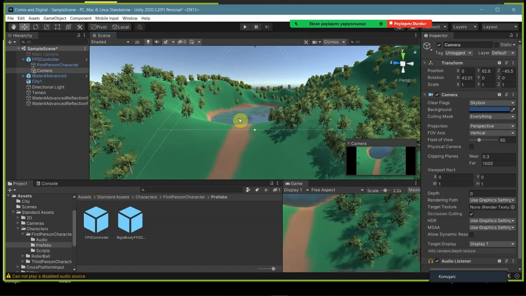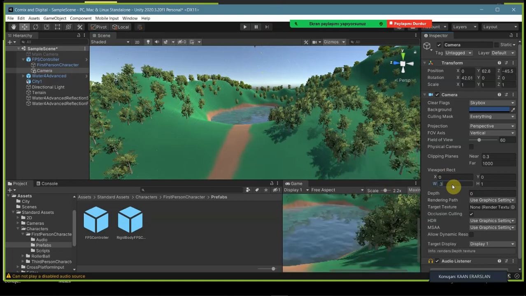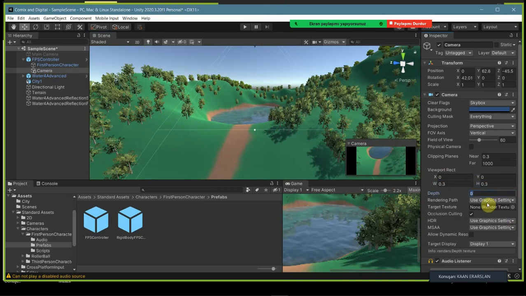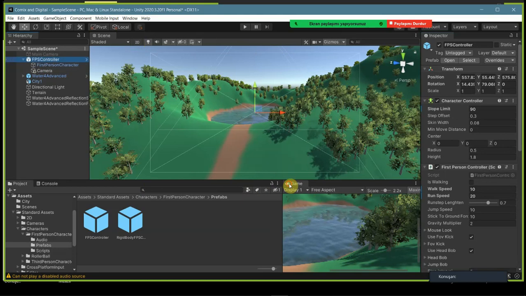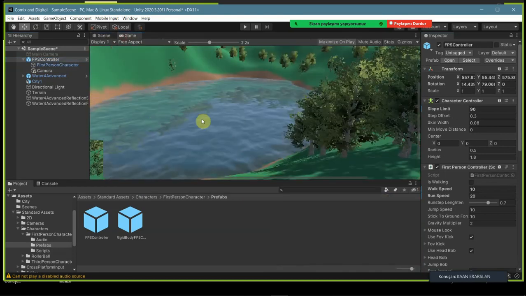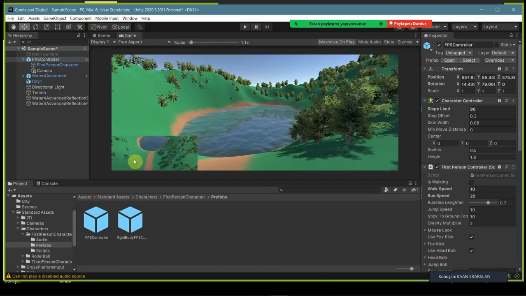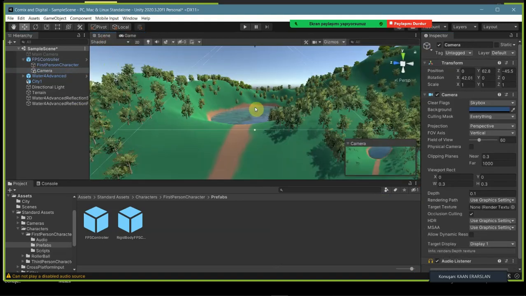Now there's a problem. I don't see the view of the other camera. So first I want to change the width and height of the camera. Maybe it's 0.3 and 0.3. Okay. Another thing is related to depth, 0.1. The depth of the cameras should not be identical to each other. Let me bring my game here. Yeah, it's existing here. As you see, this is the view of my second camera.